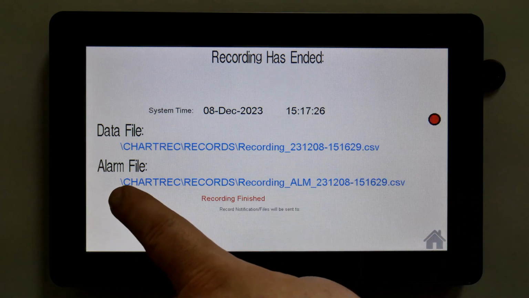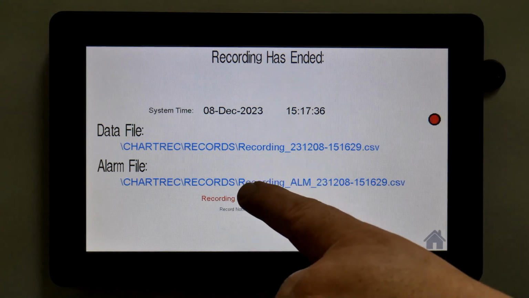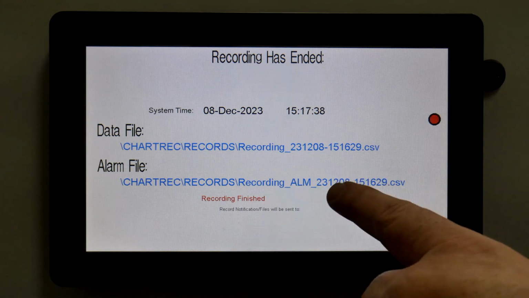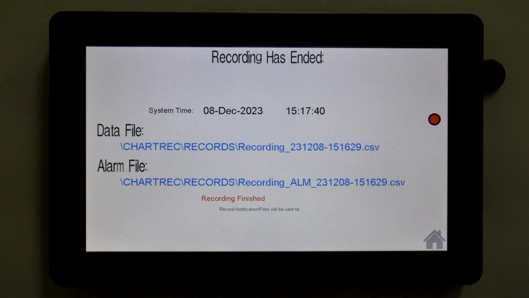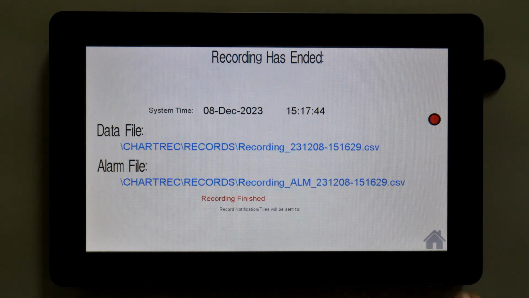And then there's also an alarm file that happens during the recording for the recording itself. If any alarms or events happened during the recording, they will get saved as the alarm file here. There might not be an alarm file if nothing happened during that time, but that's what it will be called if there is one there.